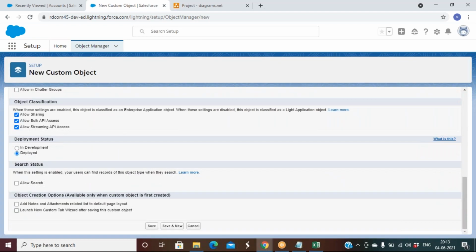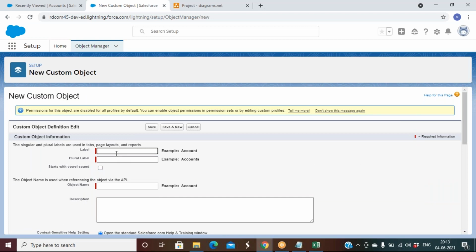So this is a wizard. So here I have to fill up the details. That's it. So just give the label, meaning the object name. I'll give employee, and the plural name. For example, if the label is account, the plural label is accounts. So for employee, I will give employees.